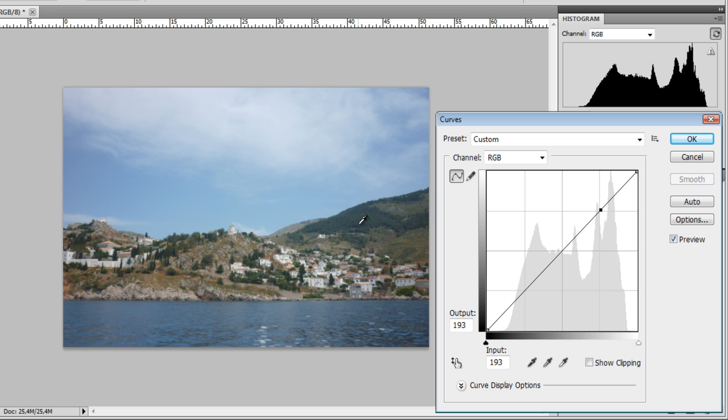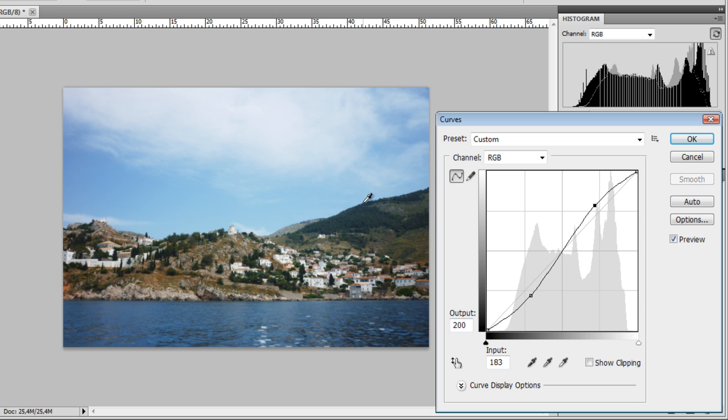Now let's just create another control point at some shadowy area, and that would be about here, maybe over here. And as you can see, we now have two control points. Now let's just drag one of them a little bit to this side and the other one a little bit to this side. And what we did basically is we increased the contrast of this image.